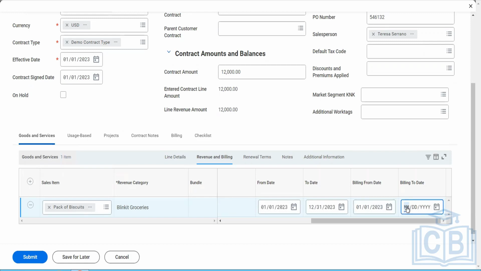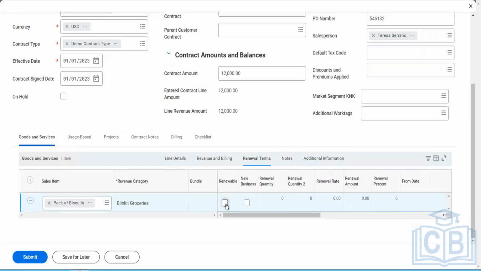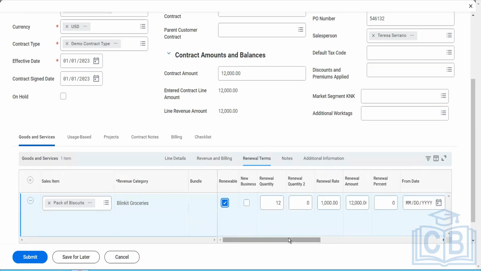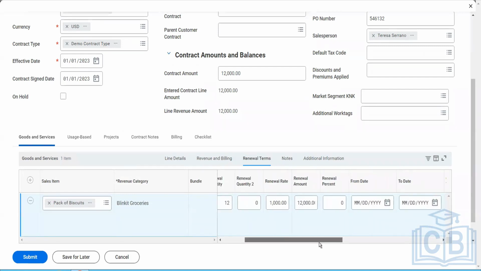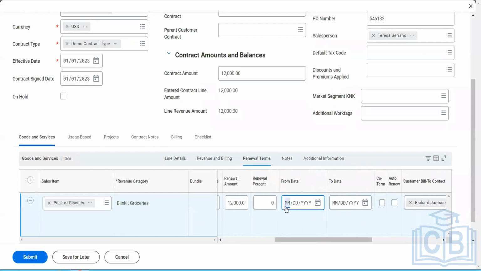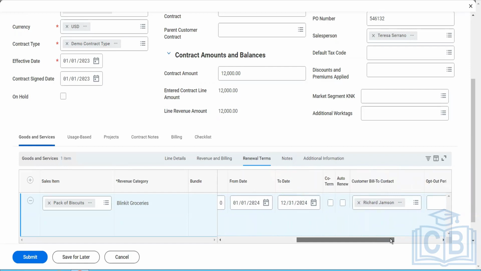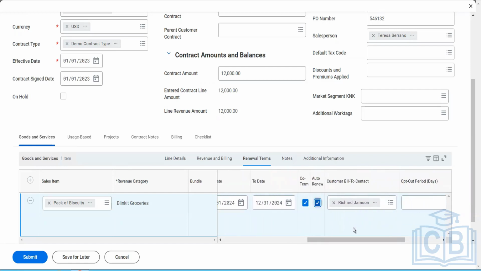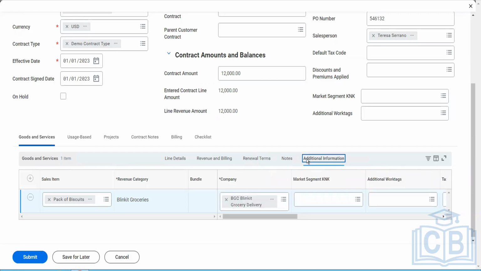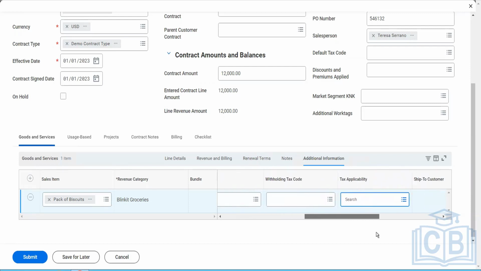Billing date would be, okay, that would be like 31. Now, renewal terms, yes, we want to renew this. It will not be a new business. Same quantity, same amount. From which date to which date? It will be from 2024, so 01/01/2024 to 12/31/2024. Auto-renew, opt-out days would be 5 for the customer. Any additional information, no text codes are applicable.